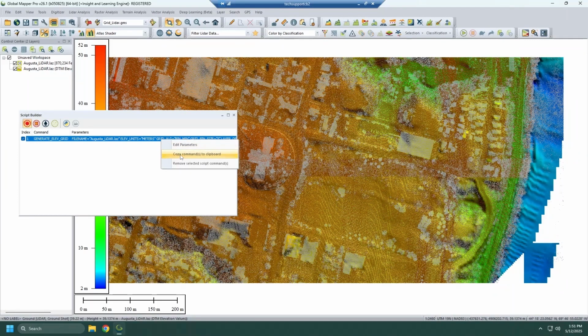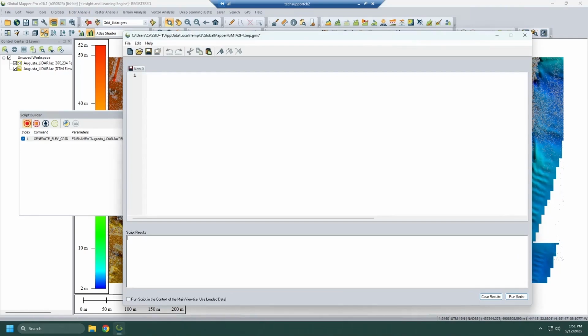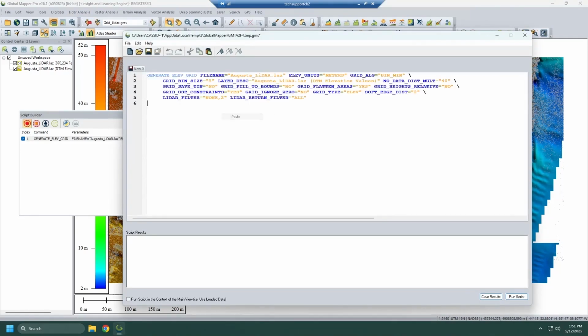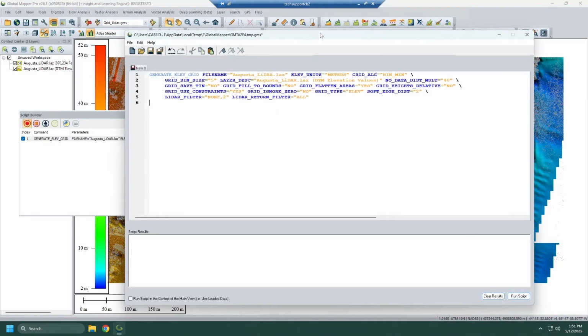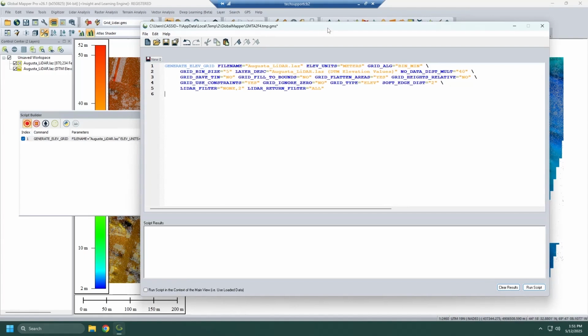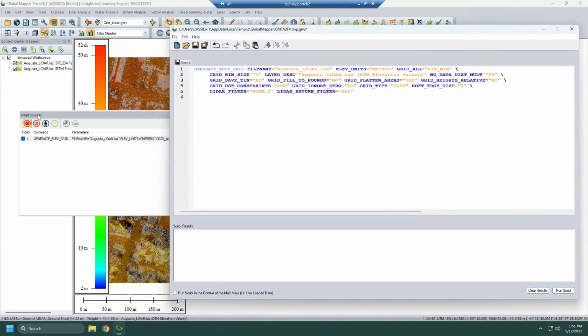We can take those commands, copy them, and then open the script editor to take a look at them there. You can also write Global Mapper script in any text editor. You can write scripts in Notepad and then just change the file extension to .gms for Global Mapper script. But if you have access to Global Mapper Pro, you also have this script builder and the script editor that helps to color some of these texts, make it a little bit clearer what we're looking at.